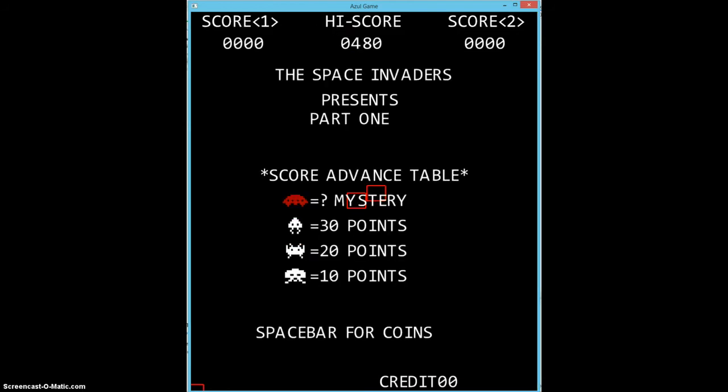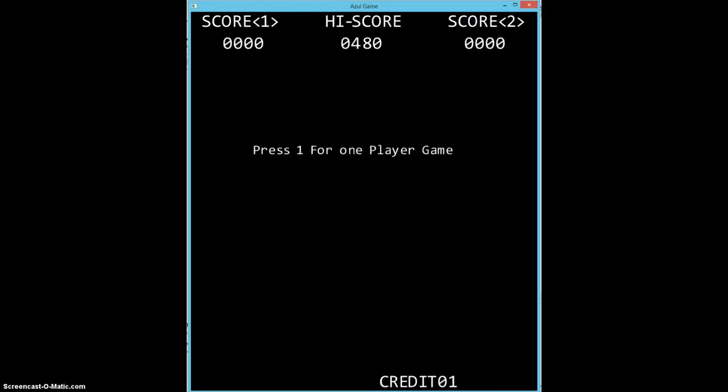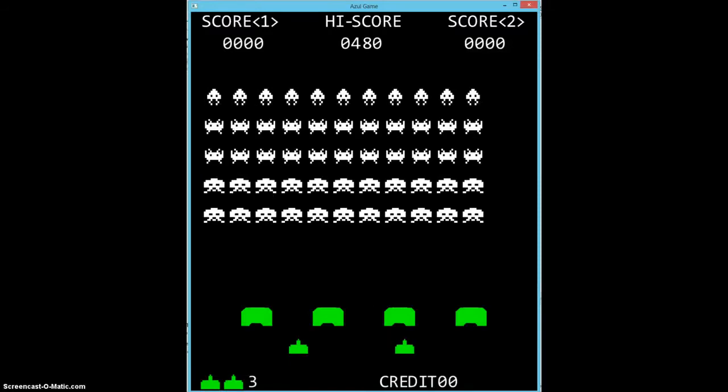I'm just gonna let it happen. So there we go. We had the game ending. We're back at the start. We had the high score that got updated to 480. It shows in every page, so you can see the 480 here. And if I press 1, then I'll be able to play.